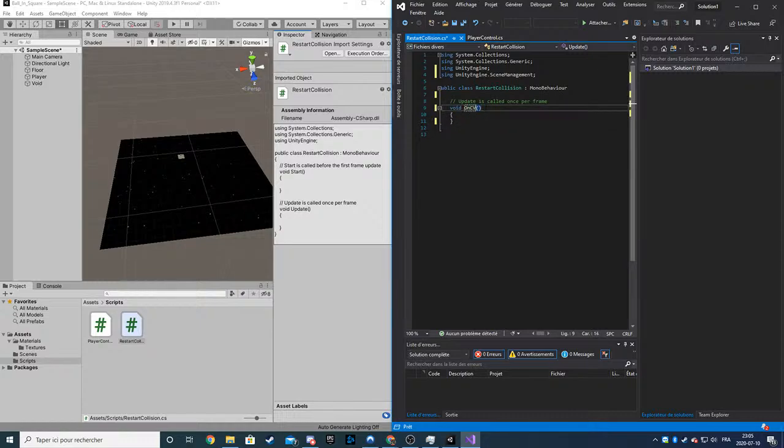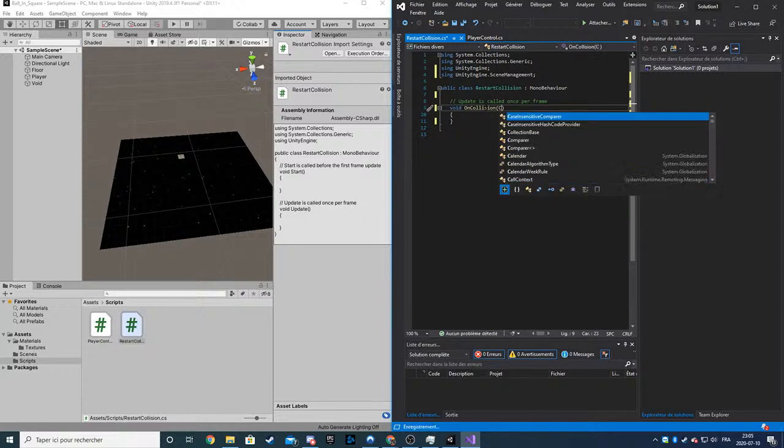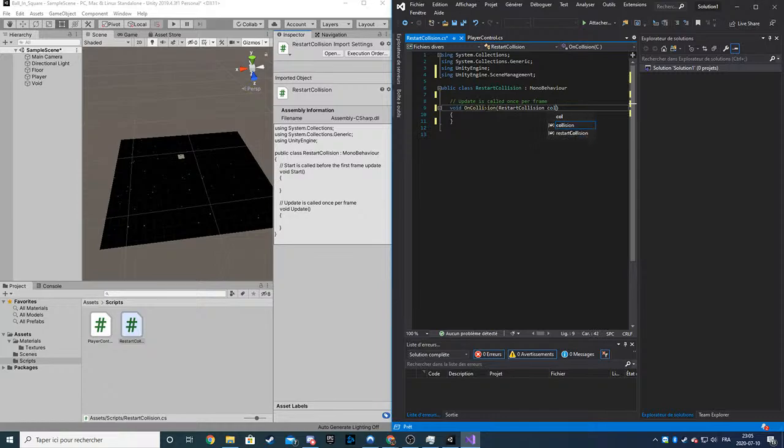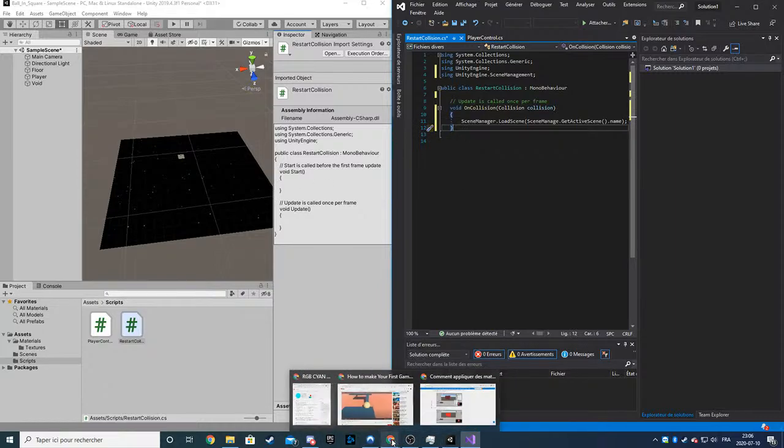Donc, on collision, ici. Oups. Hey. Ça, non.